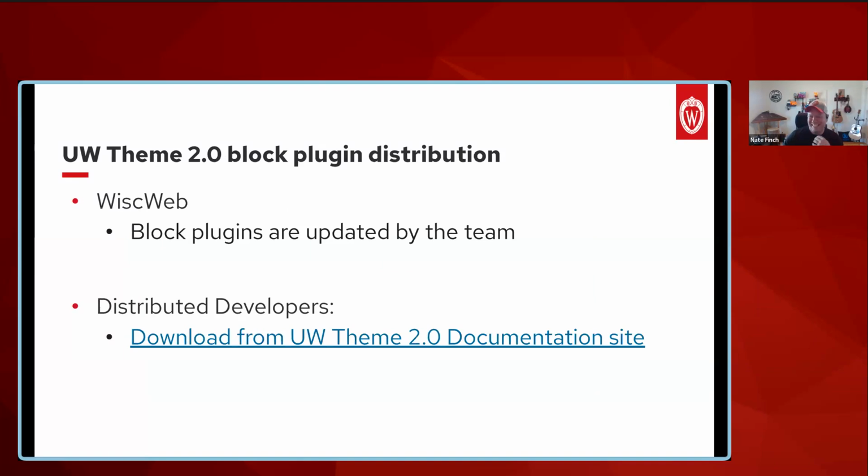Documentation site. We are making improvements to the themes and blocks over time, and if your site is hosted on WhiskWeb, you'll automatically be updated to the latest versions. And if you self-host the theme, you can download the theme and plugins from the UW theme documentation site. There's a link that we'll share in this presentation, and I'll drop a link in chat to that as well.